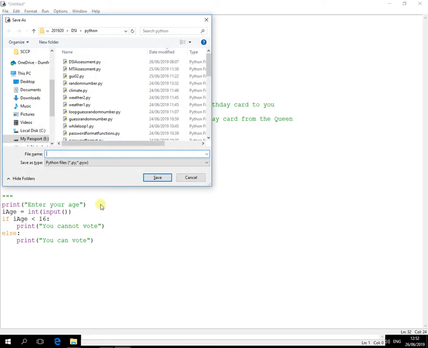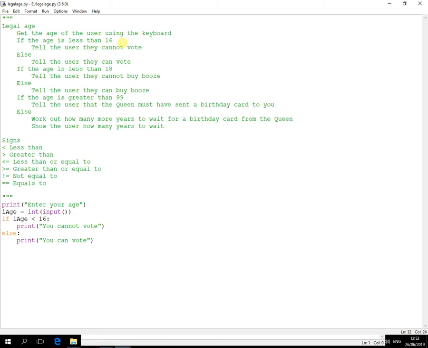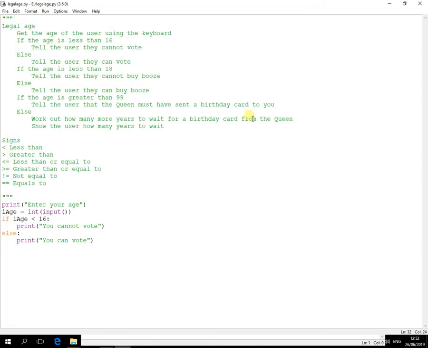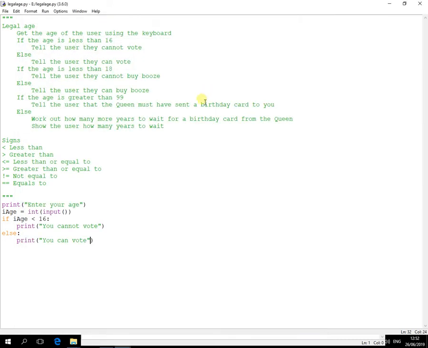Need to save this somewhere, so I'll go back to my usual location. And I think what I'll do is call this one, what did I call it there? Legal age, that's a good enough name. So I'm going to run this just to test the first part. I'll put in 16, you can vote, and then run it again. Less than 16 would be 15 or less, you cannot vote. So that part works really well.